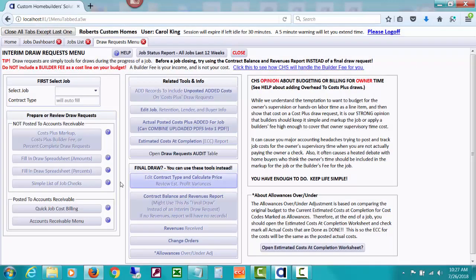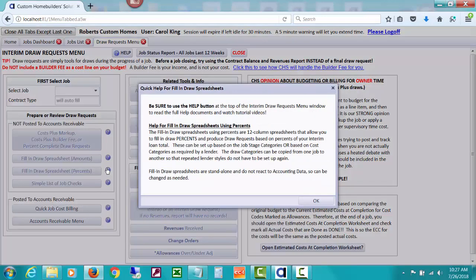The only difference in the one that's talking about percents, the help for that, is that you're going to be filling in percents instead of amounts in those columns. And you could also set these up by stage categories or cost categories, but you really can't bring in numbers from a budget or the cost codes from a budget. However, you could copy from another job that had used the cost codes as the draw categories if that's what you're wanting to do. But you'll see all of that in a minute.